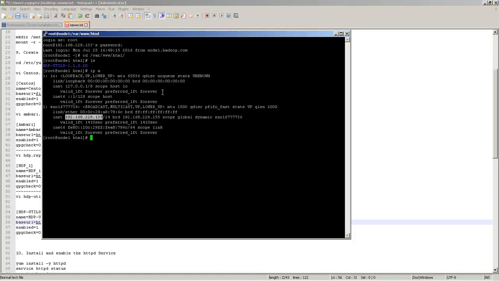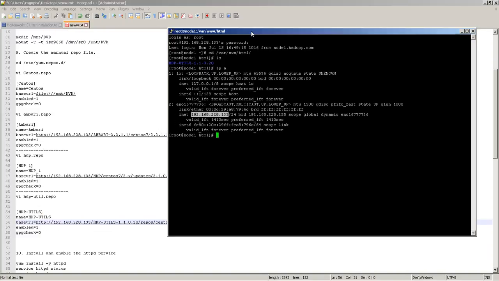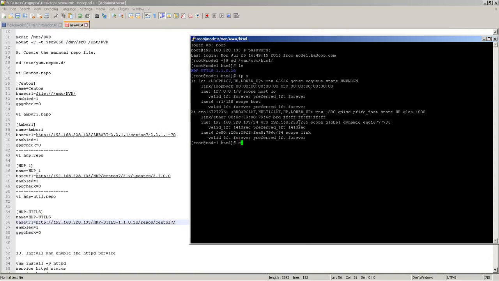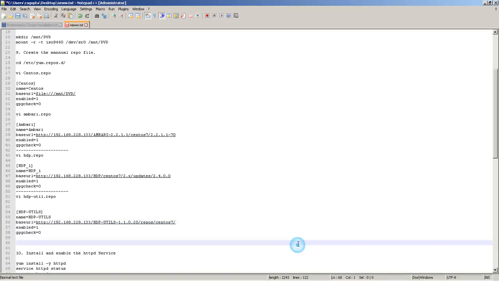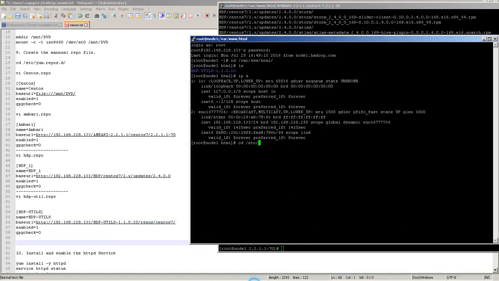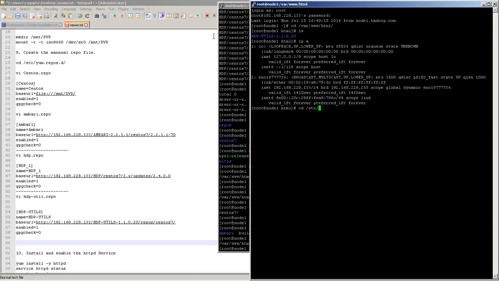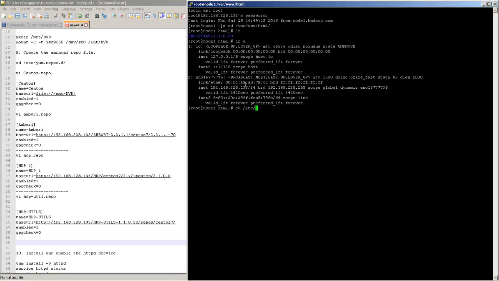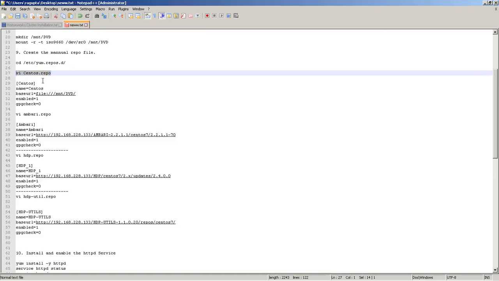Okay guys, now we will create the repo file. The path is cd etc, cd etc, yum dot repo. Okay, so we have done with the CentOS repo.